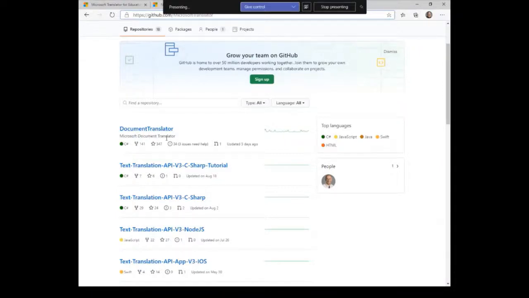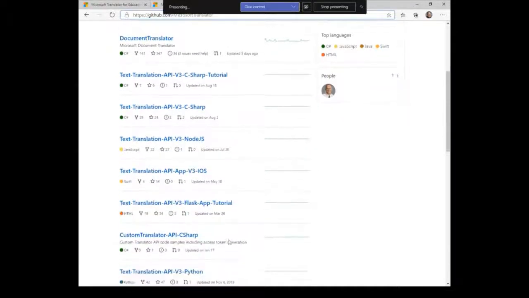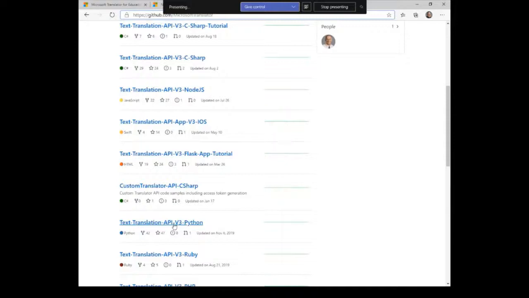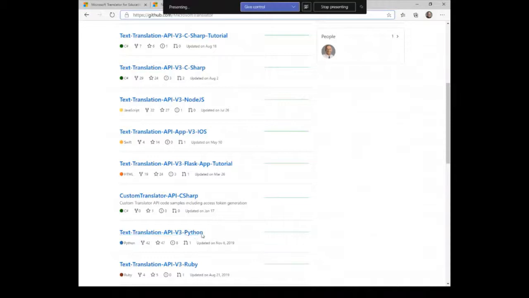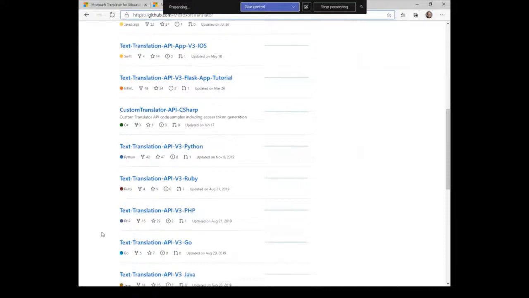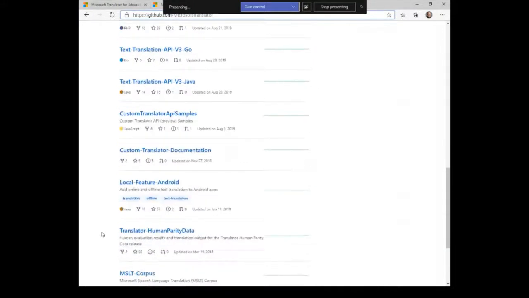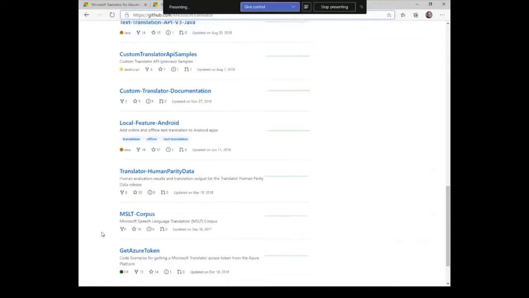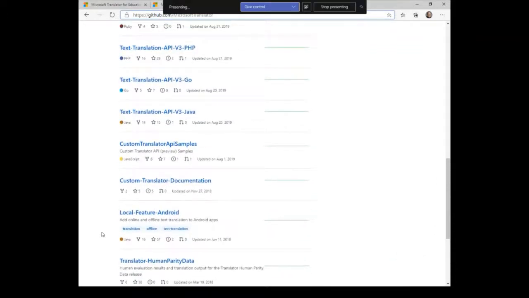Document Translator is just translating like Word documents or PDFs. So you can take this and modify it and translate a variety of documents. But then there are all sorts of other kinds of example code snippets. And Python is an example here for text translation, how you can do text translation in Python. And this is some sample code that gives you some examples about how to do a translation session in Python. Now, this is mostly focused on text translation. I don't know that we have any that are speech translation focused. Yeah, it doesn't look like it.